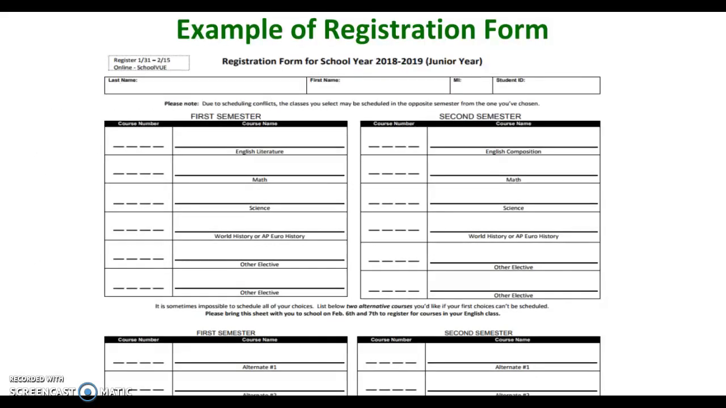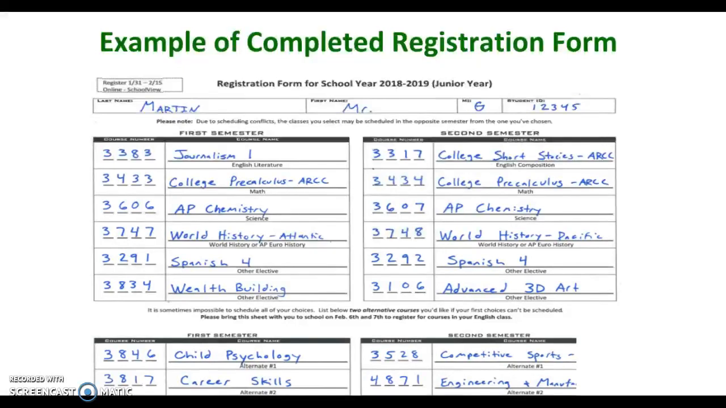Here's an example of what a blank registration form looks like that you're getting today, and our goal is that you would have it completed to look like this before you register on February 6th and 7th. You'll notice that the name is filled in at the top. You'll notice that the student ID is filled in, and then each course is filled in for first semester and second semester.